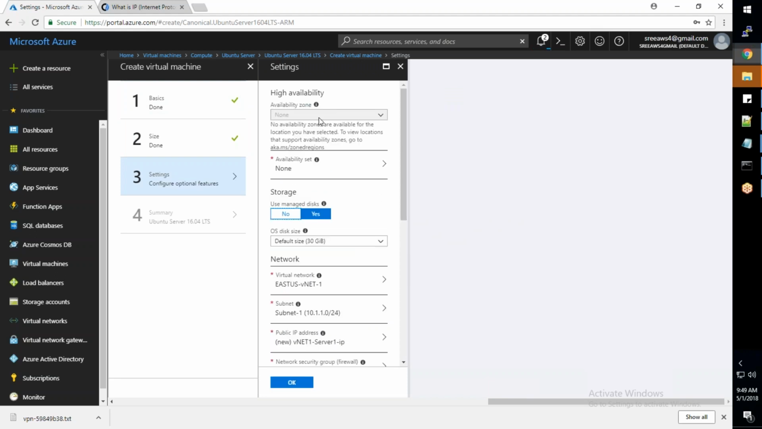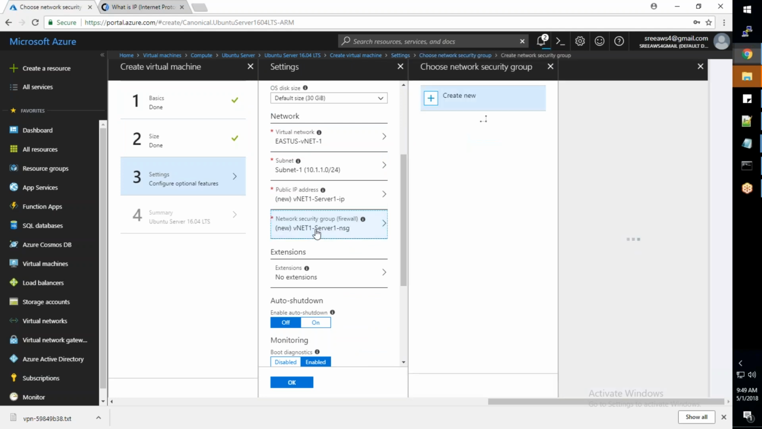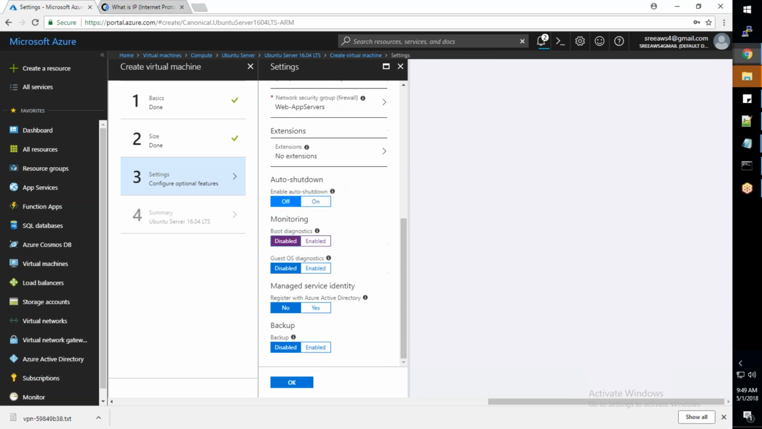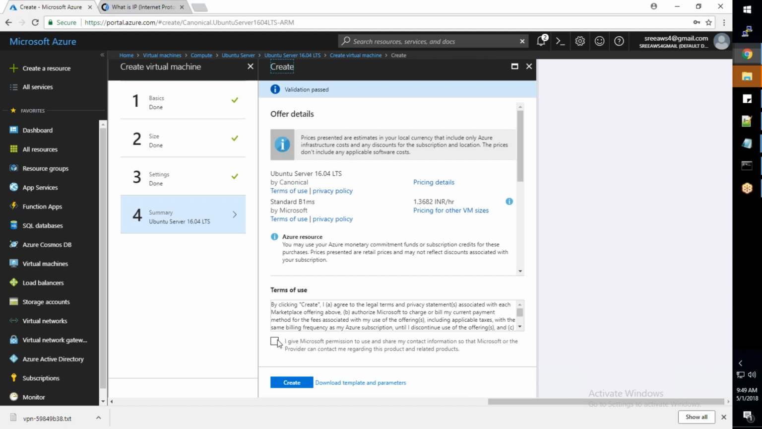Now high availability, we will come to that later. East US 1, subnet 1. Yes, here we already created a network security group yesterday, which is web server. Select that. Don't worry about all these things. Once we go for virtual machines, I'll explain everything. Right now we are dealing with only networks. Click on OK.